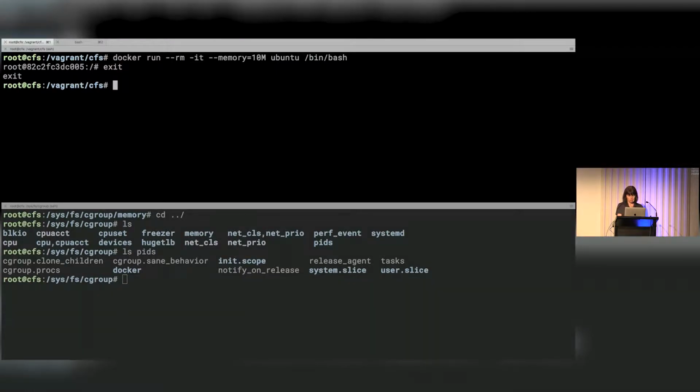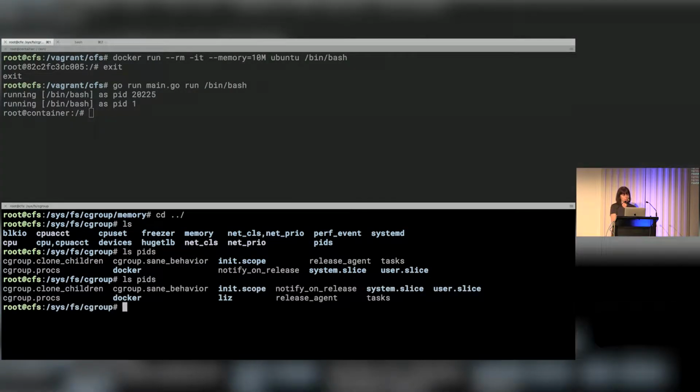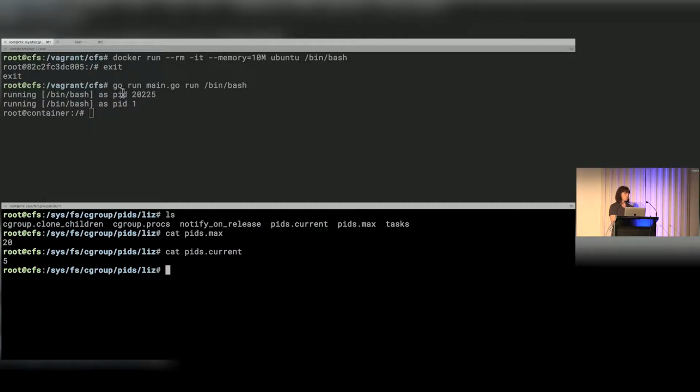So, run main.go, run. Let's run a shell again. So now if we look in the PIDs directory, we can see it has created a Liz directory. We could go into that and have a look. Let's do that again. And if we check the PIDs max file, okay, that's written 20 in there as we hope. We can see how many processes there currently are. It's actually saying 5. That's going to be to do with the threads that Go automatically creates.